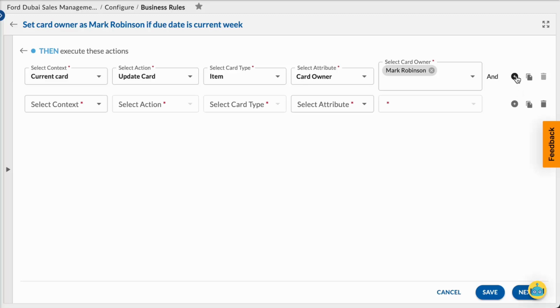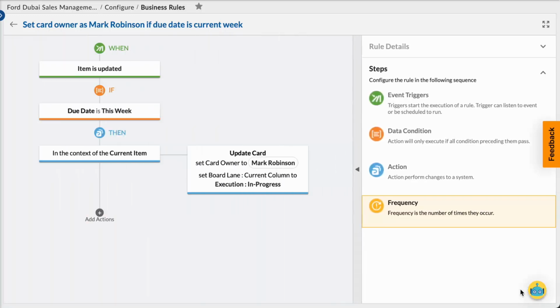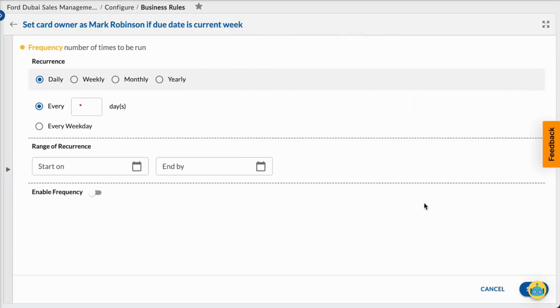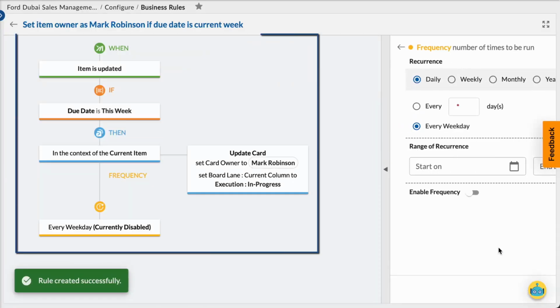Next, let's define the action item for the rule. So when a business rule is executed, the card owner should be set as Mark Robinson, and the card should move into the In Progress column of the lane. Just like the conditions, you can define multiple actions for your business rule. You can also set the frequency when the rule should be executed, such as daily, weekly, etc. In our case, the rule should be executed every time the conditions are met, so we will select the every weekday option.